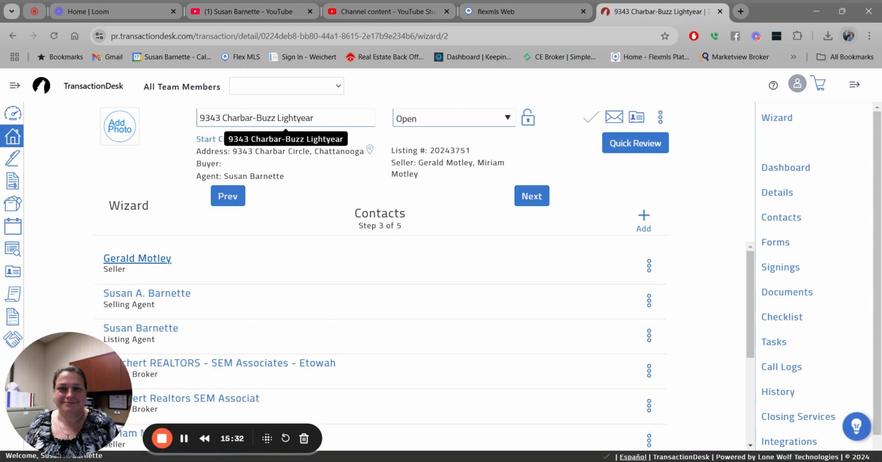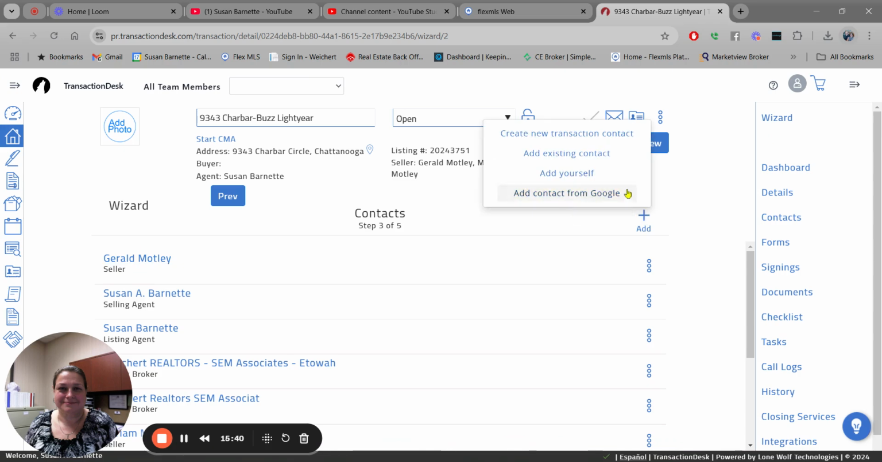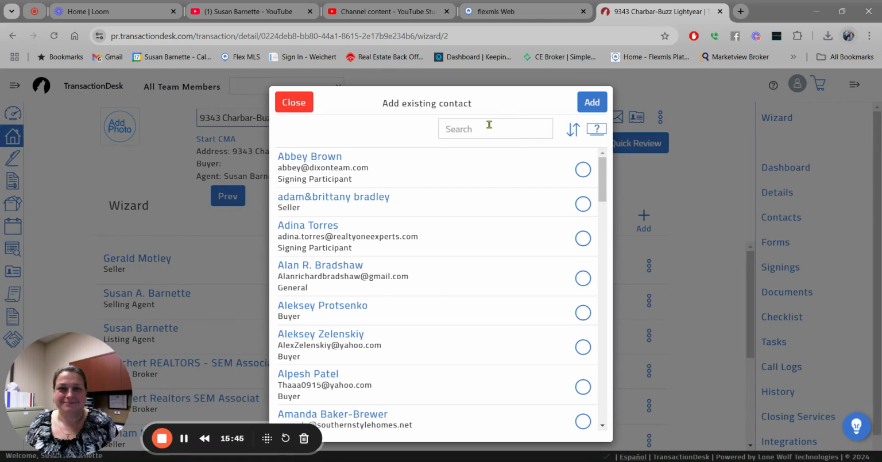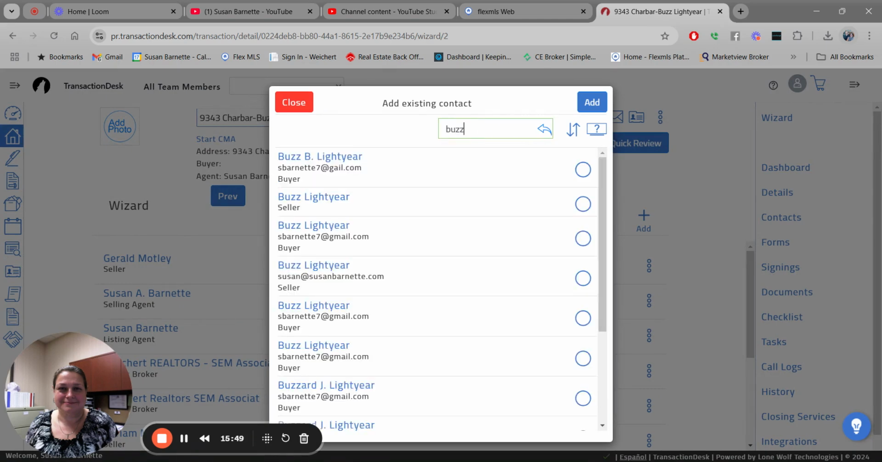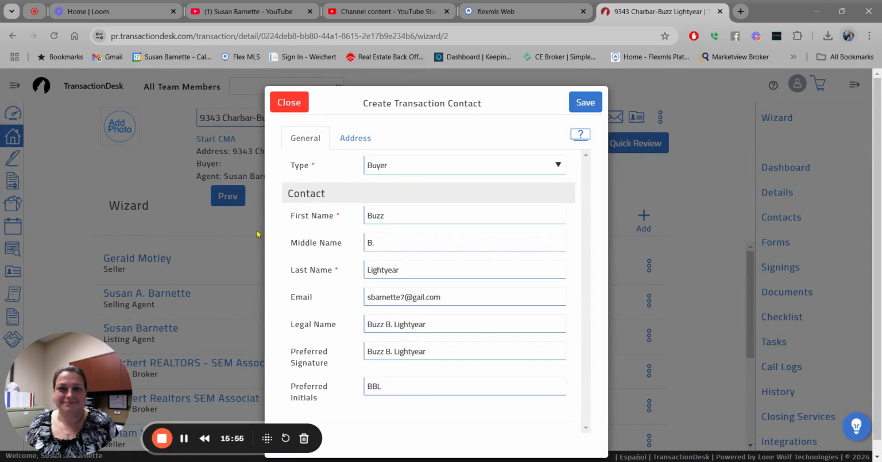I've still got to get my buyer, Buzz Lightyear, in here. And fortunately for me, Buzz has bought a house from me before. And so I can go to the plus add and I can add an existing contact. So I'm going to click on that and I'm going to put in Buzz. And we'll see if that doesn't find Buzz Lightyear. There he is. I'm going to add him into this transaction. It will open the window so that I can check.